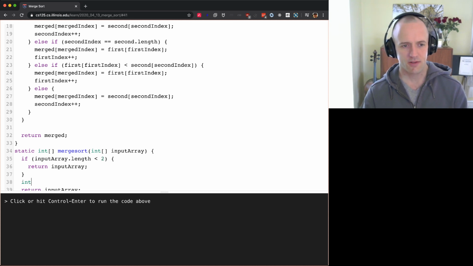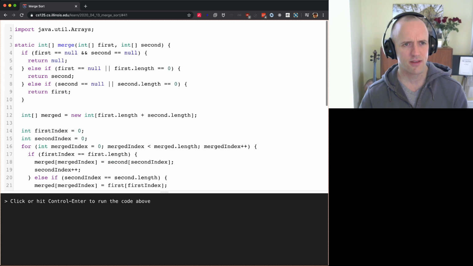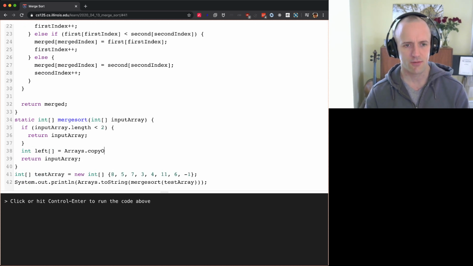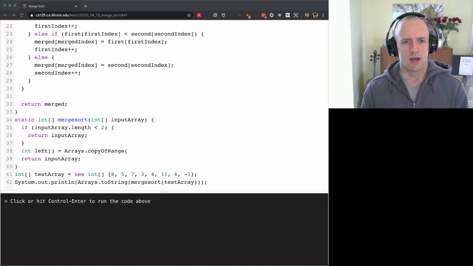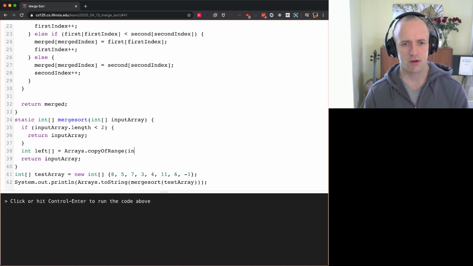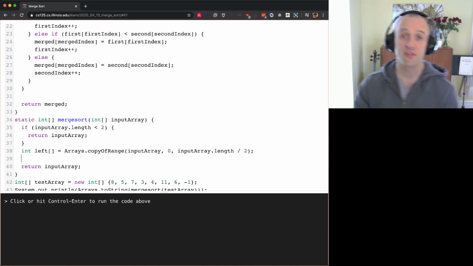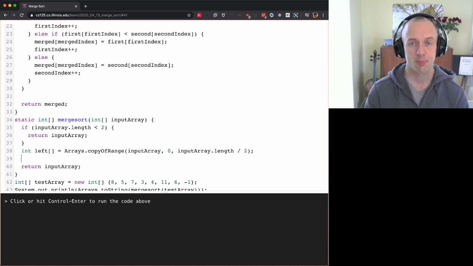So the first thing I'm going to do is say int left is equal to array, and I think, did I import this? Yeah, okay, so I'm going to do Arrays.copyOfRange, and now I have to input the array, and I want the first half of the array. So I'm going to do input array length divided by 2. This will give me the first half of the array. So that's the left side of my array.